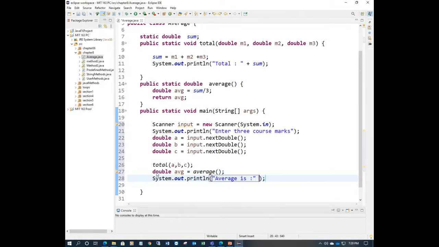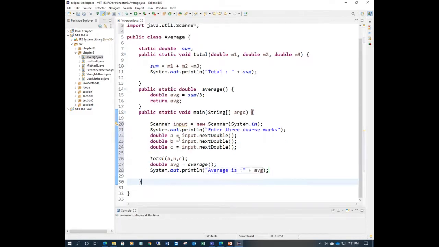Average is AVG. You can have the same name here, no issue, or we can give a different name. So you got this value. This is the first simple program. Here the program begins from main. All your assessments, all your programs will be in the same manner.